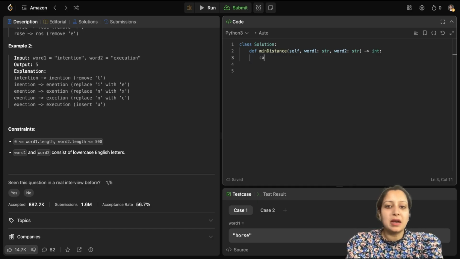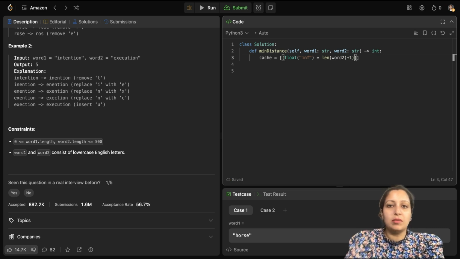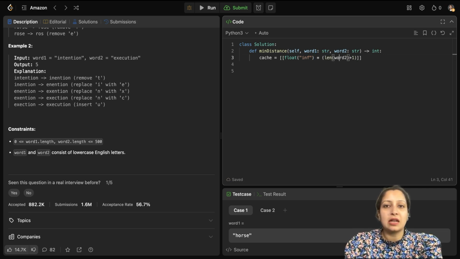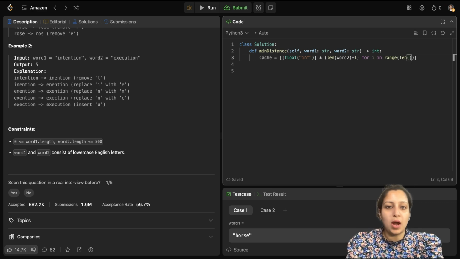Now I'm initializing my DP array. I have named it cache, and I'll initialize it with float infinity values for all the cells. And how many cells do I need? I need length of word2 plus 1. And why do I need plus 1 here? Because I need one column and one row extra to handle my base cases, like I showed in my explanation of the algorithm as well. Okay, this square will come here, for i in range length of word1 plus 1. So that's how you initialize your DP array.